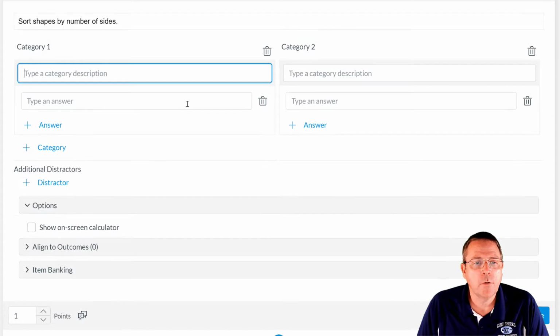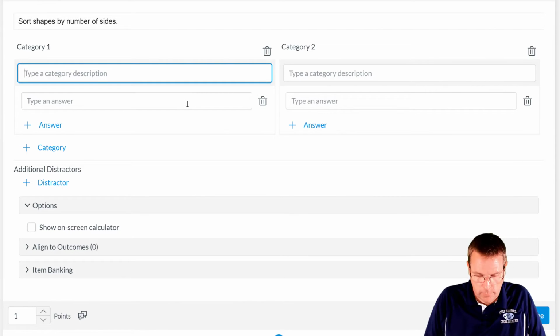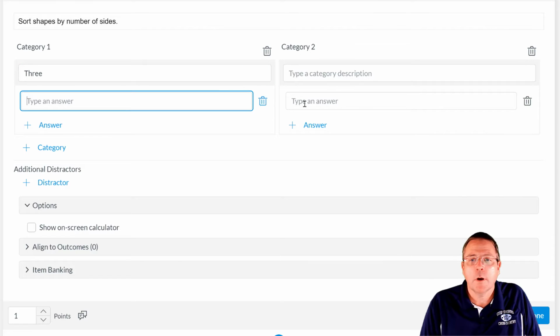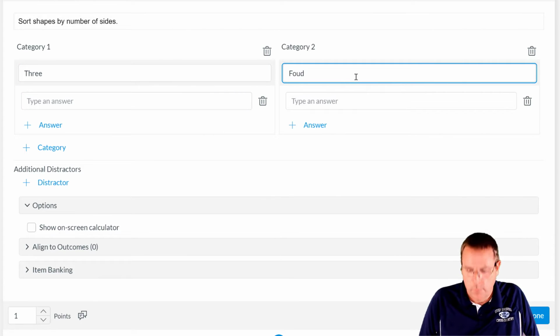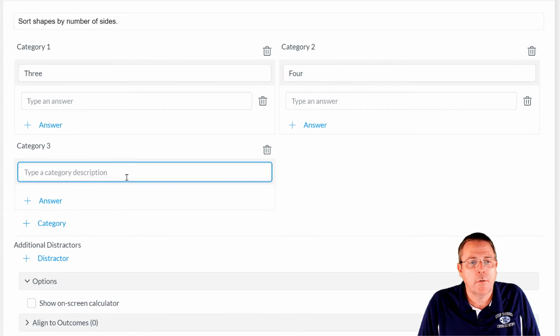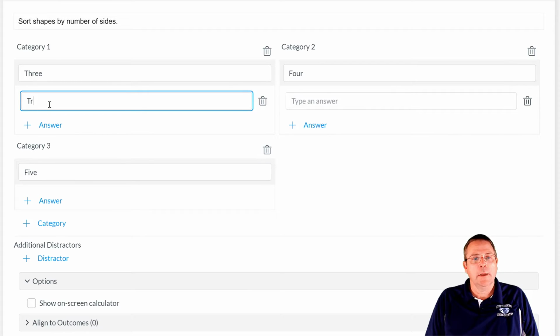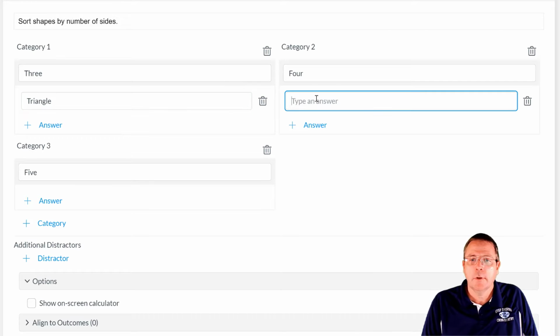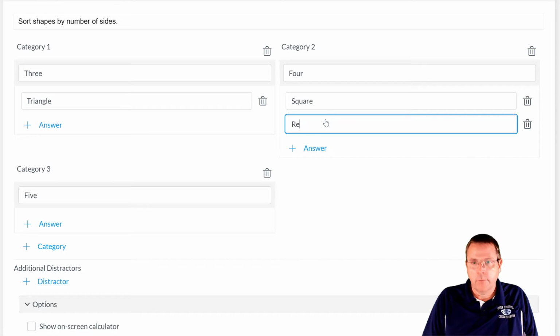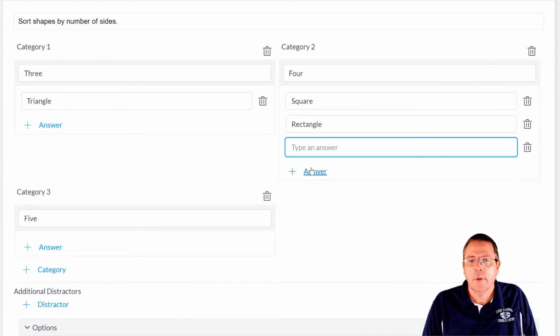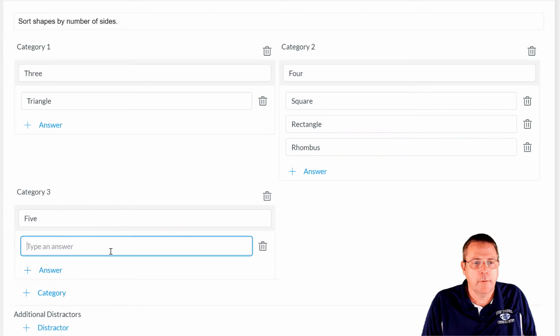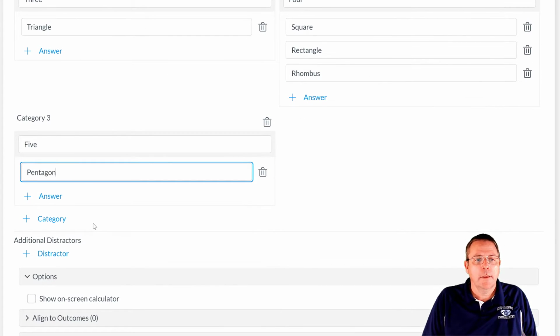From here, I'm going to make categories. I'm going to make, say, 3. And we're going to say category 4. And let's go ahead and add another category for category 5. For 3 sides, 4 sides, and 5 sides. So we could call this a triangle is going to be your 3 sides. On this 4 side, we could have a square. We could have a rectangle. We could have a rhombus. Yeah, I totally misspelled rhombus there. And then for 5 sides, we're going to take and have a pentagon. And that's enough for that.